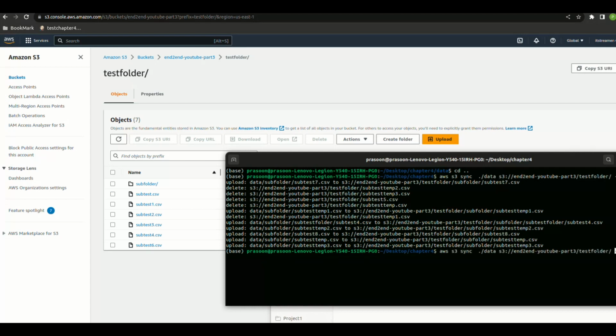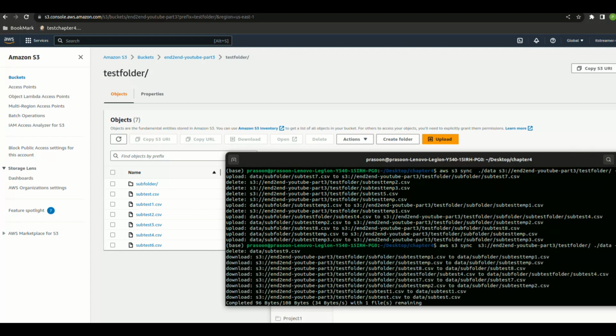Now, what if we want to sync our local folder with that of the S3 bucket folder? To achieve this, we just need to write the S3 location before the local directory location and we are good to go. So let's check it. Yup, both folders are synced.